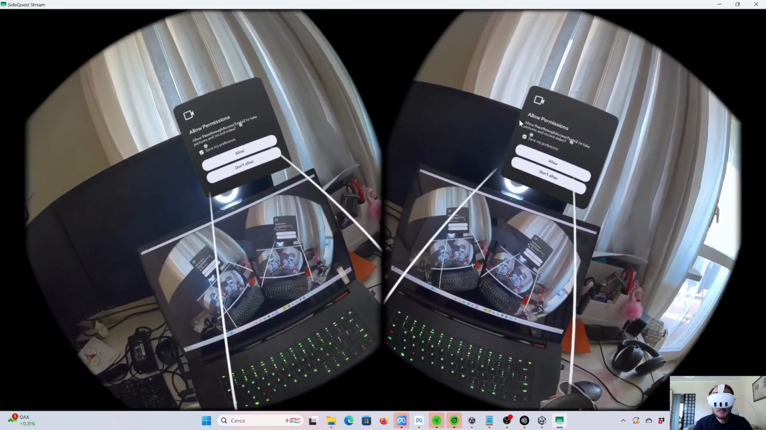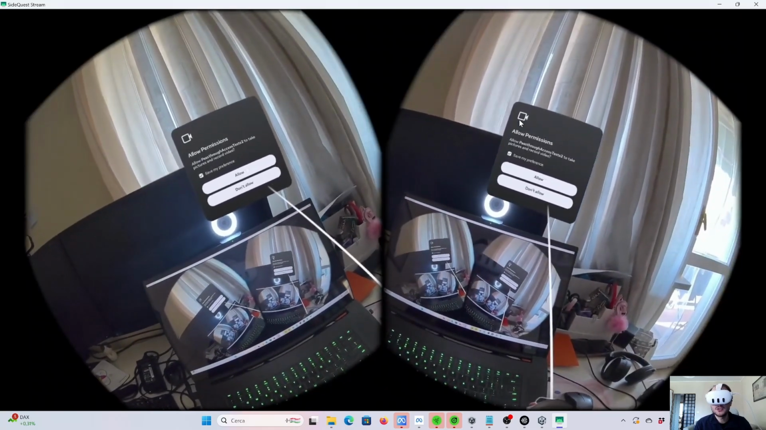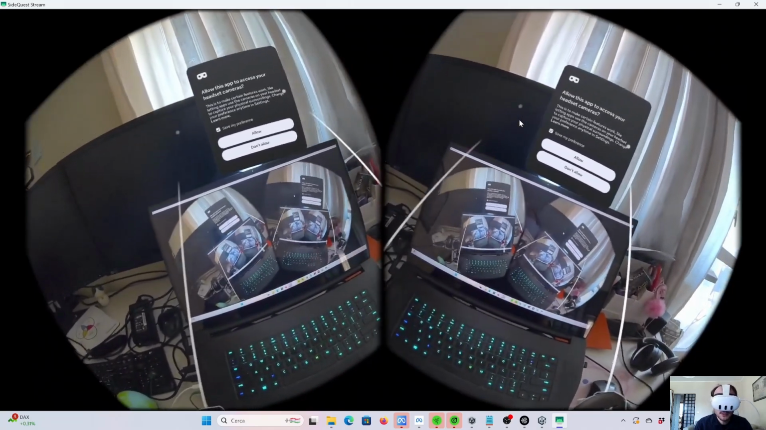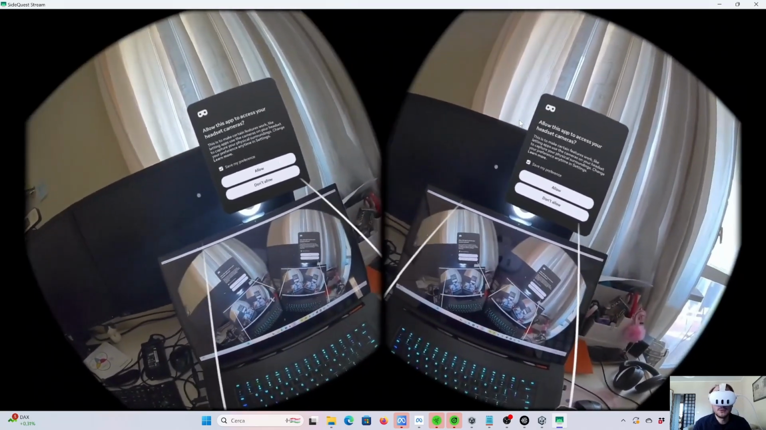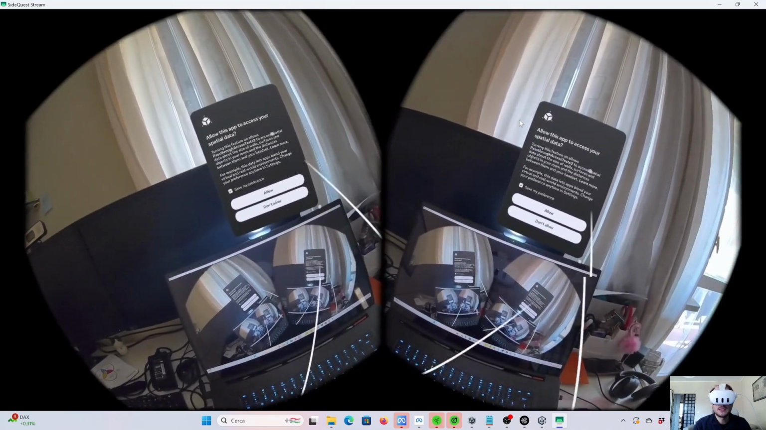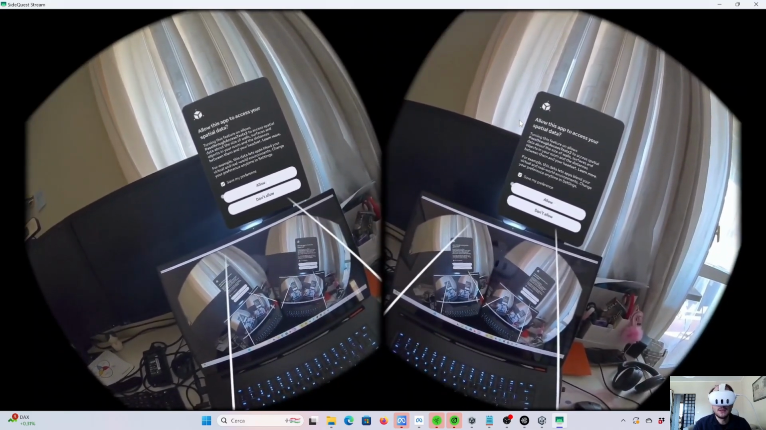So it asks me the permission. So pictures and record video for the passthrough. Headset cameras, of course, is a permission because you want the user to approve that you are accessing the cameras, and spatial data for the scene. So allow.